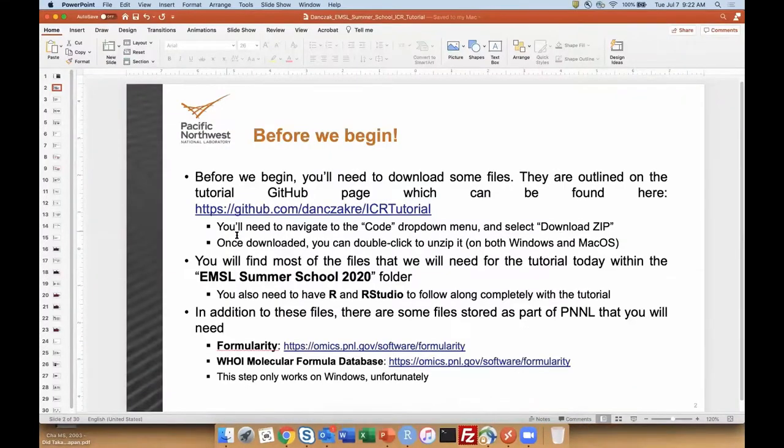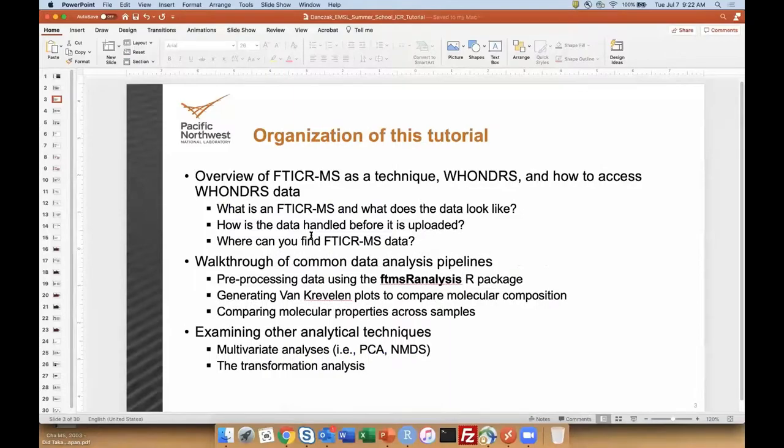So sweet. So first off, let's give an overview of what this tutorial is going to look like. First, I'm just going to give you a quick glimpse at what the FTICRMS is and what it does, how WHONDRS plays in and uses the FTICRMS, and how we can start accessing the data that WHONDRS has provided to the Great Air community.